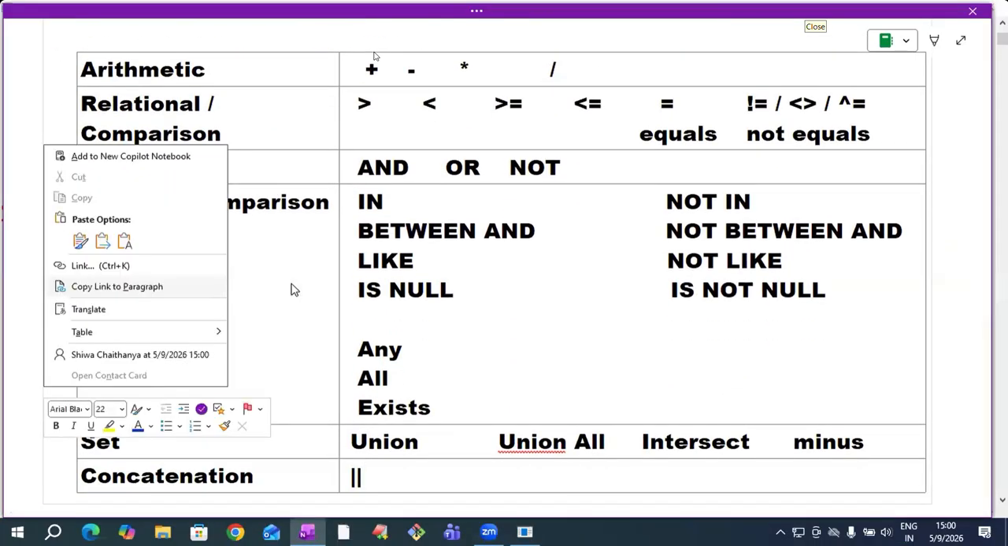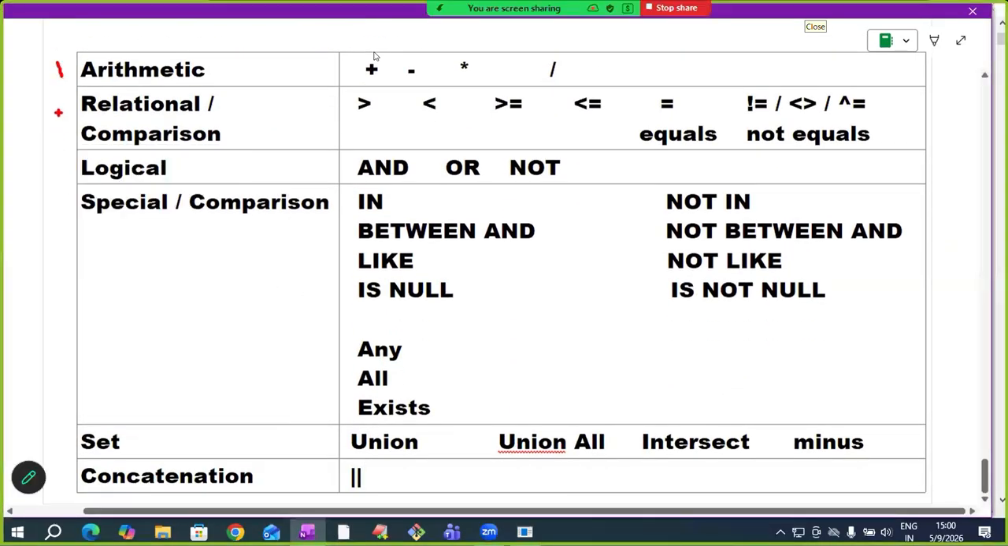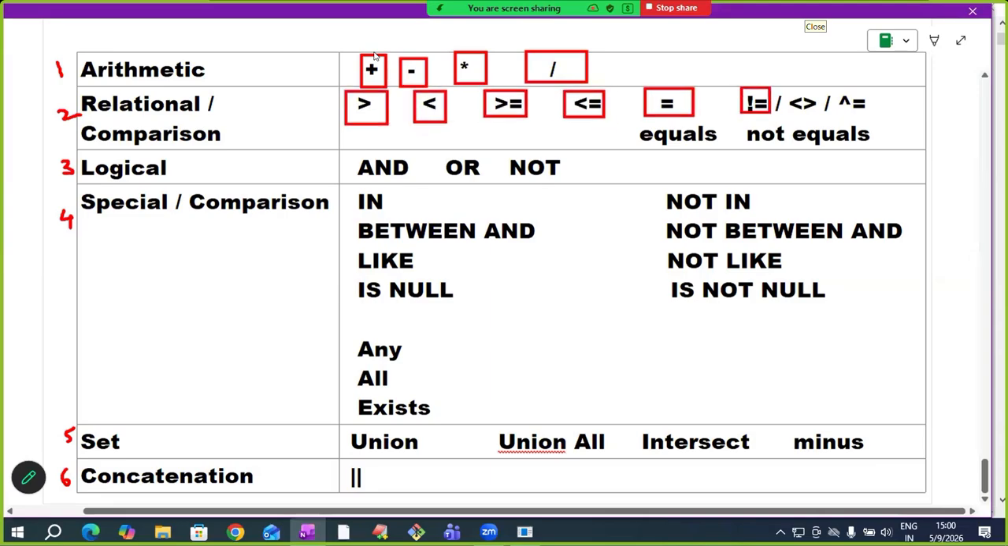Notice here, operators we can categorize into 6 categories: arithmetic operators, relational operators, logical operators, special operators, set operators, concatenation operators. What are the arithmetic operators? Addition, subtraction, multiplication, division. What are the relational operators? Greater than, less than, greater than or equals to, less than or equals to, equals operator, not equals operator. For not equals, the symbol is exclamation equals to, or empty angular brackets, or caret equals to also you can write.